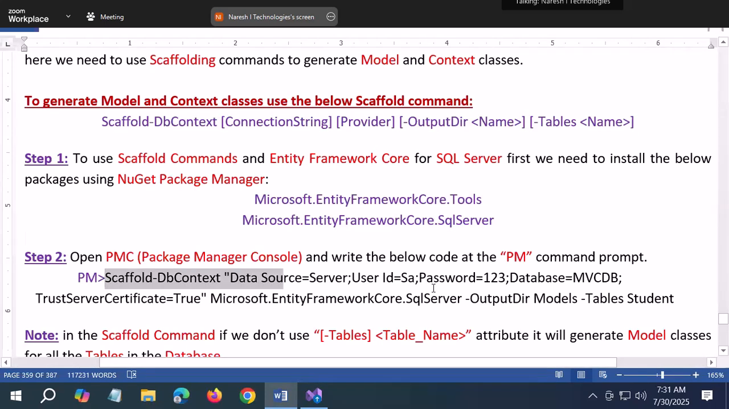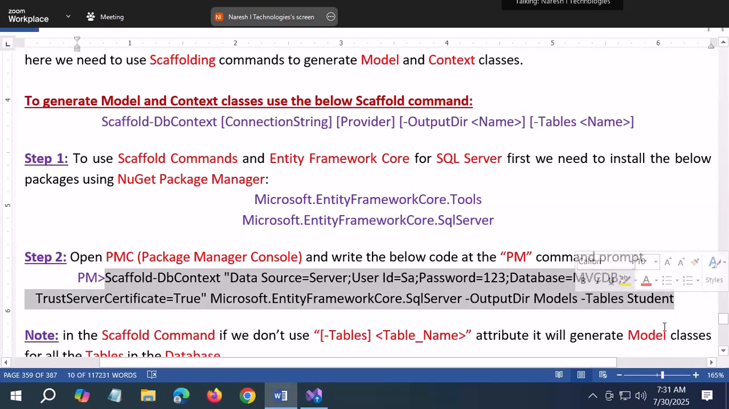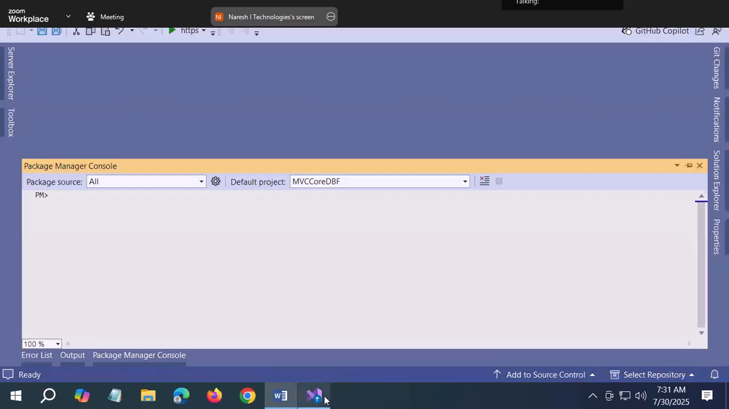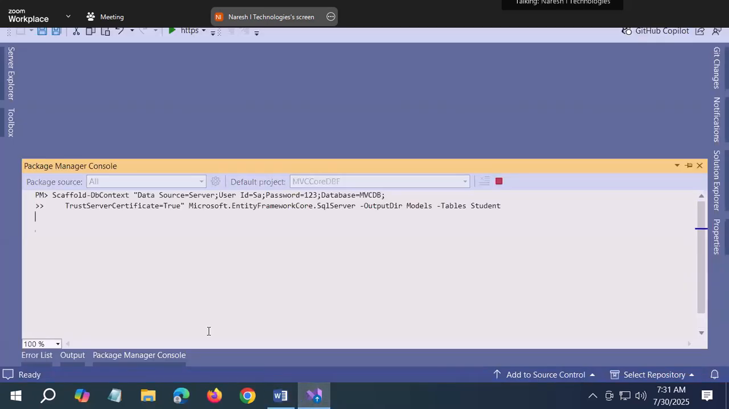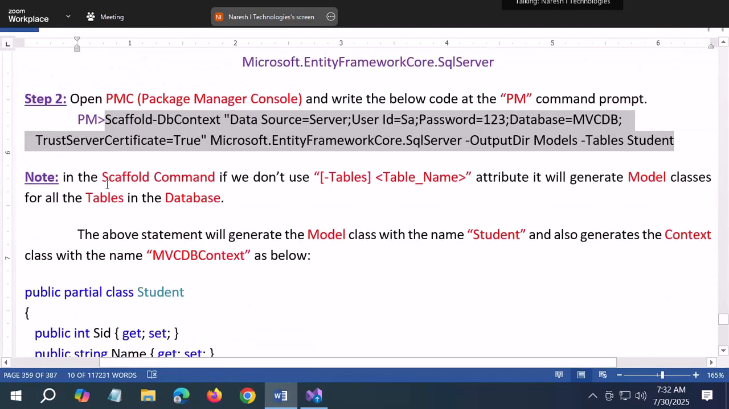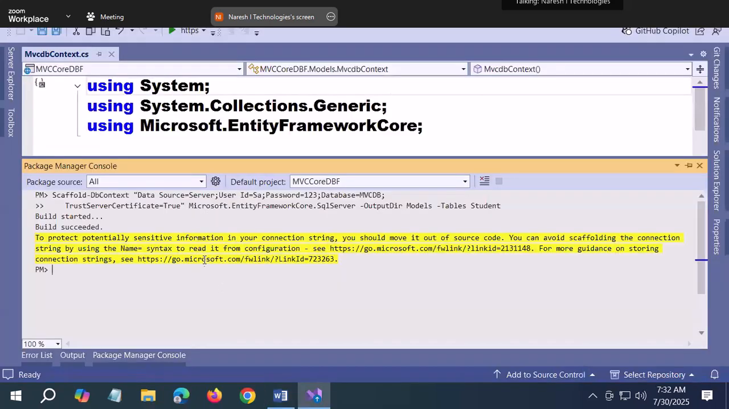Okay, so let me copy this as it is. Execute it. Build started. Let it do its work. Meanwhile, see here. In the scaffold command, if you don't use the -Tables, table name attribute, it will generate model classes for all the tables in the database. Okay, it will generate for all the tables in the database.